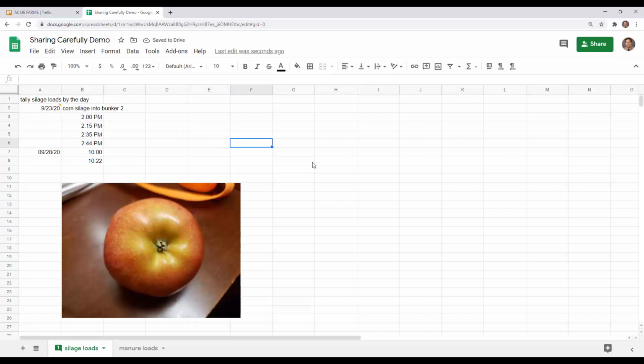The advantage of a comment is that it's there, it's a little orange triangle, but it doesn't clutter up what you're writing down. You can just go there and see what the comment is when you need it, but it's not cluttering. So that's a comment. Next, let's do the very important demonstration of sharing carefully. And so that's up here in the share button.